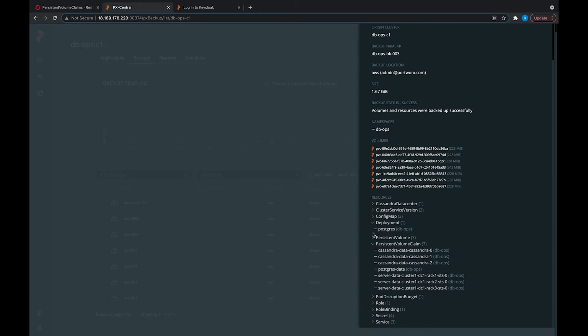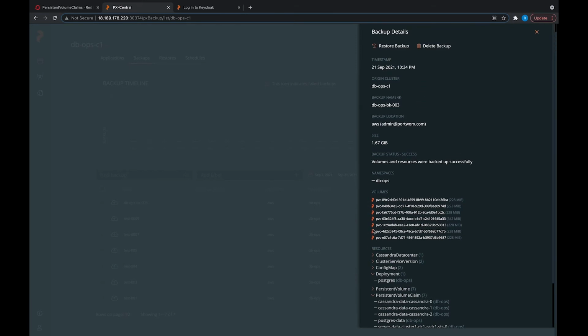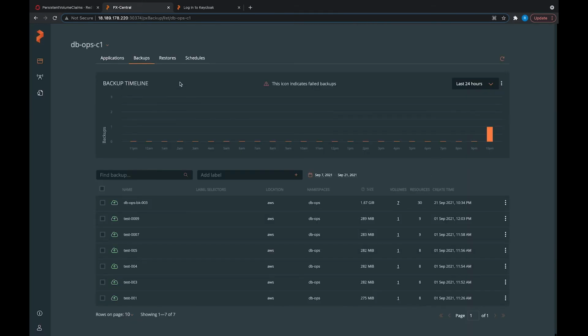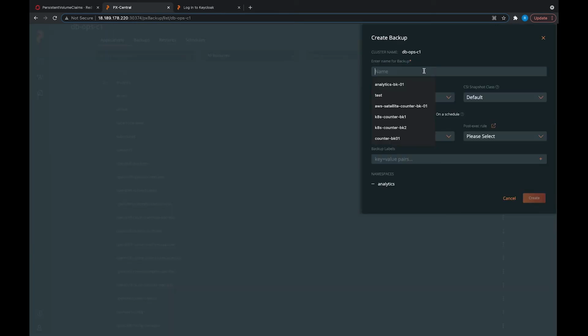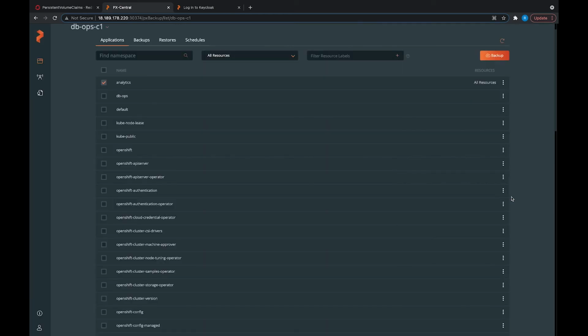Everything within the DBOps project is backed up from a specific user with limited credentials and access to both PX Backup and OpenShift. Because it's limited, if this user tries to back up an analytics namespace, for instance, and use the same workflow of giving the backup a name and selecting the backup location and clicking create, the user won't be allowed to. This is because the user doesn't have the rights and access to the analytics namespace within OpenShift, and so it shouldn't be able to create backups of it.